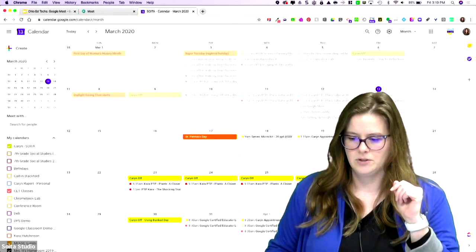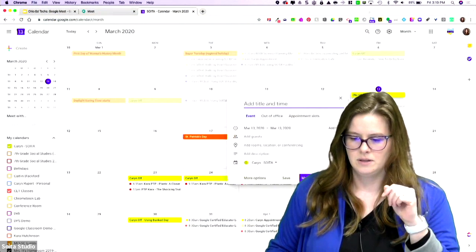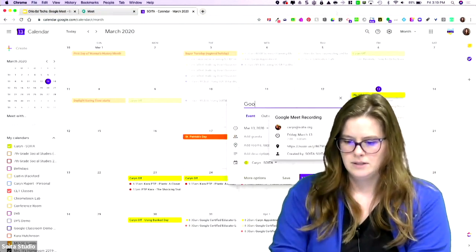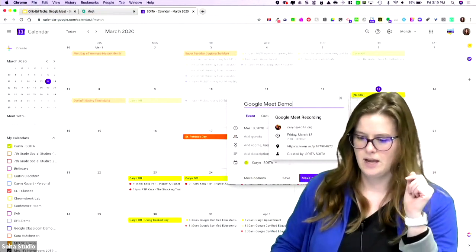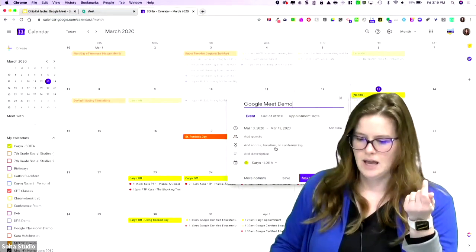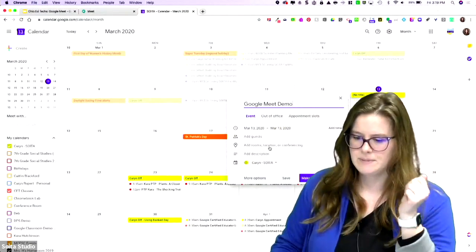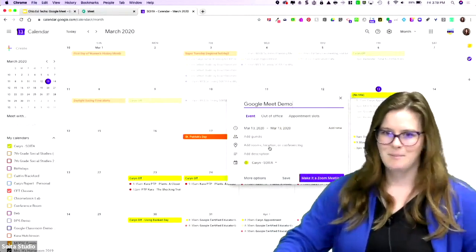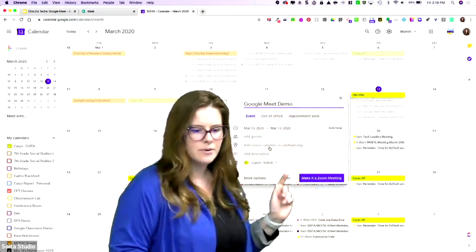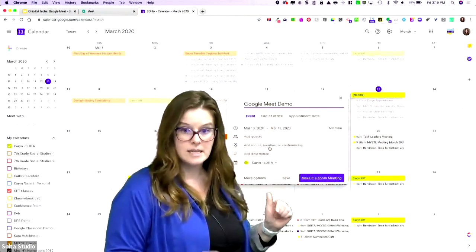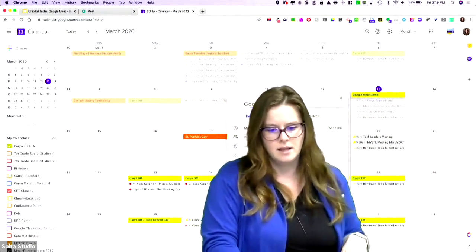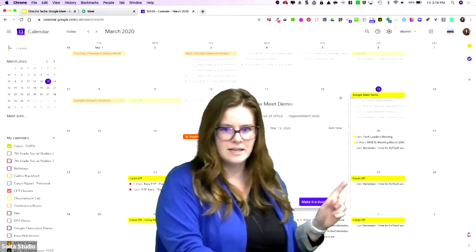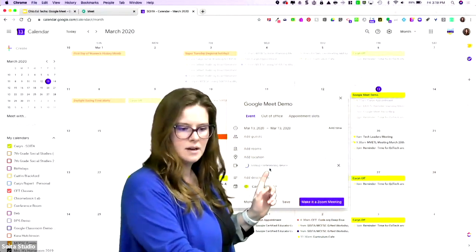And I'm going to say, I'm going to call this Google Meet Demo, okay? And then I'm going to come down here to where it says, and I'm covering it up. Let me go the other way. Add rooms, location, or conferencing. And conferencing is what you want. All right. I'm going to go down to add conferencing right here.